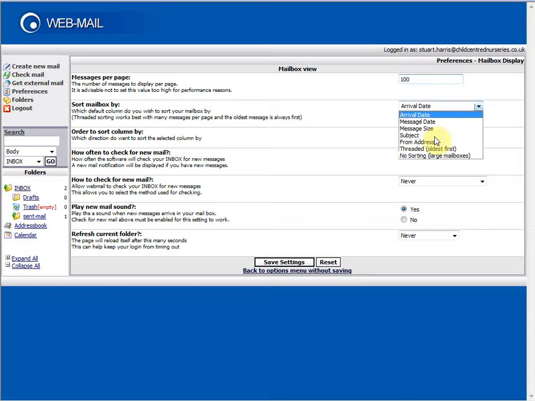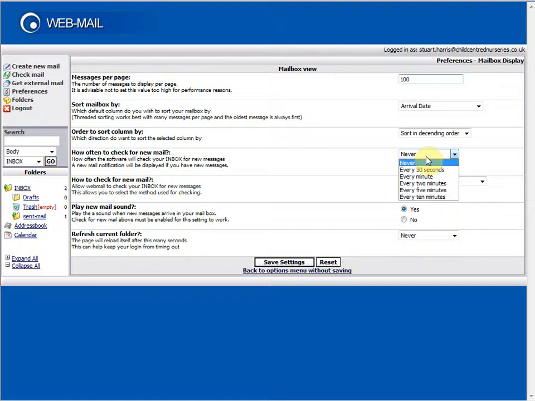Sort mailbox is obviously how you want your emails sorted. So if it's arrival date, the latest date and time will be at the top, and then so on. The order to sort by column, so you've got another ascending or descending setting there. How often to check for new mail? You can actually set it to every 30 seconds, or you can use these options here. If you do want to just manually check it, all you have to do is click on check mail here.